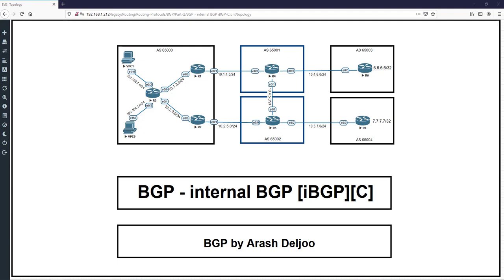Internal BGP or iBGP. This is the third scenario of the iBGP, and in this scenario I want to show you another usage of the internal BGP. This is an interesting scenario because we can experience another usage of iBGP or internal BGP.